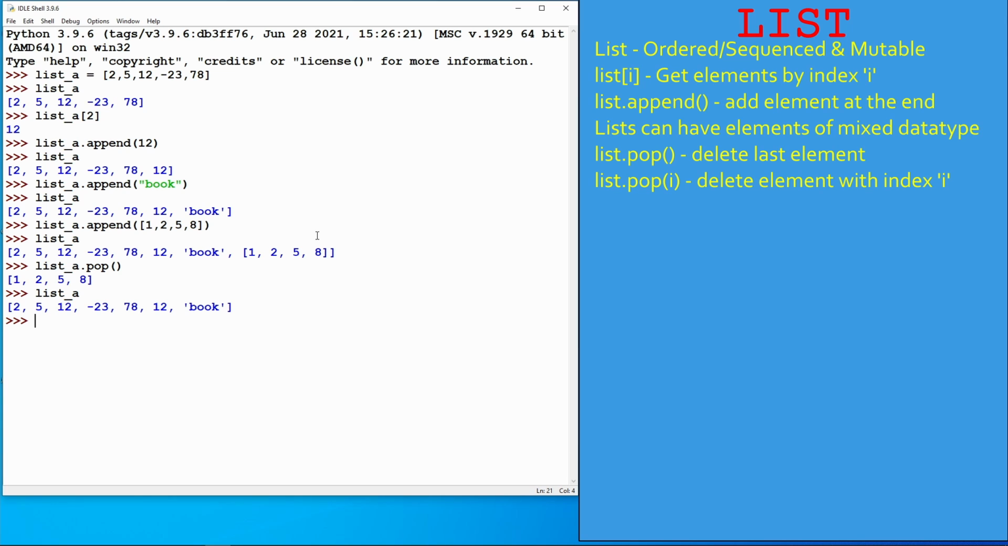Now we can check what will be the result if we use an index. Let's say we want to remove 5. So the index of 5 is 1. We can type list_a.pop, and the index is 1, right? And check the list again. So there is no 5.